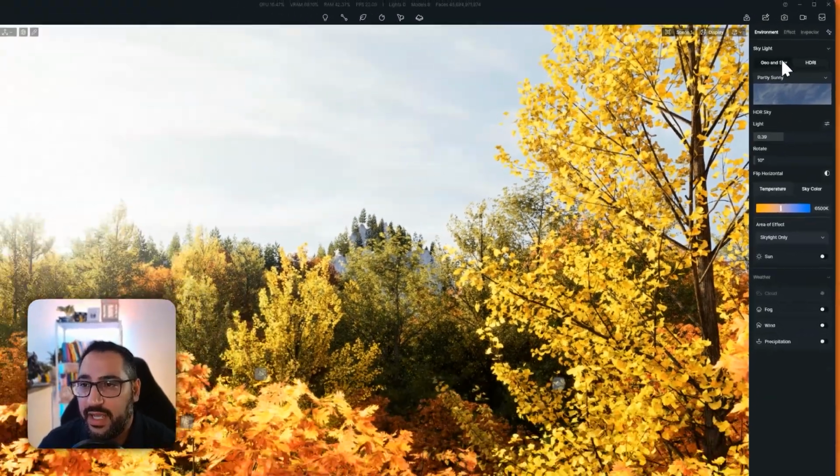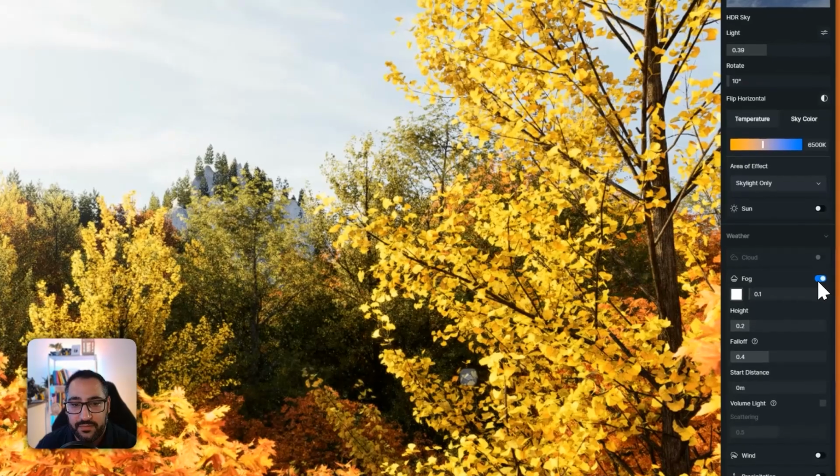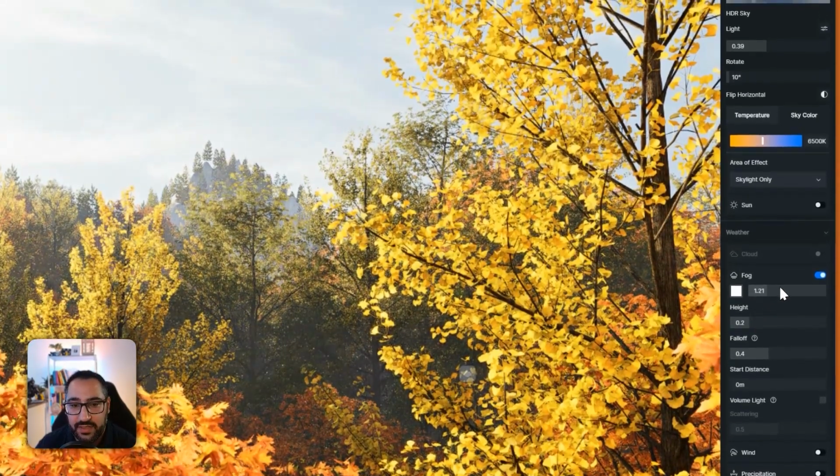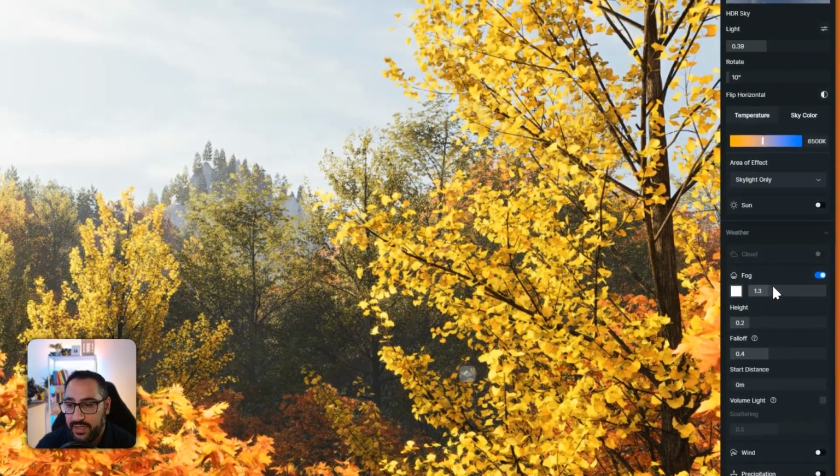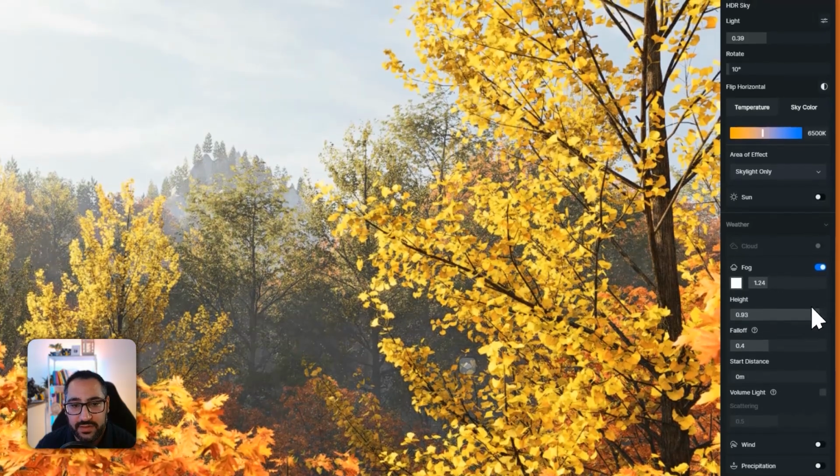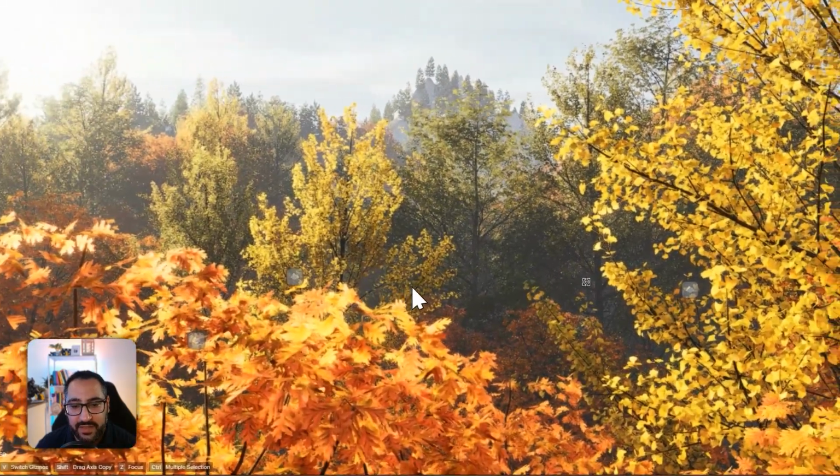Then if I want, I could add a little bit of fog right down here. Increase the fog a bit. Yeah, that way we're getting some more depth. Okay, and I increase the height so we see it down here as well.